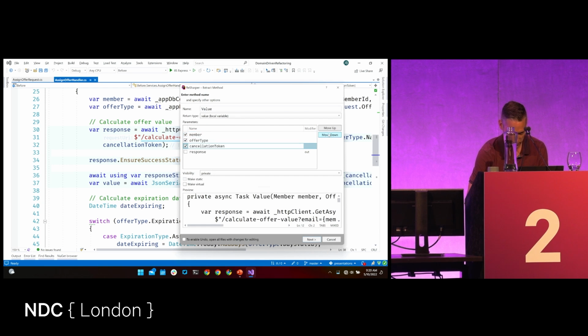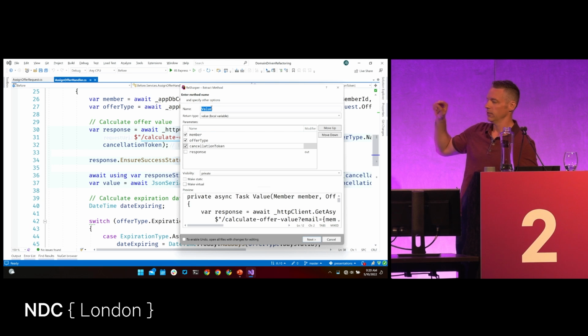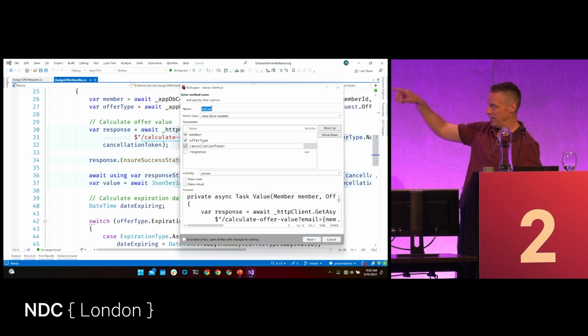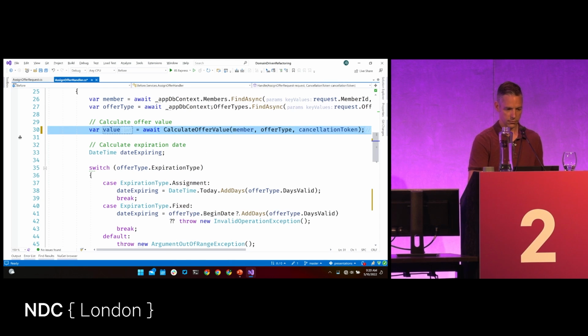All right, so we have member and offer type and cancellation token, of course. We need to name our method. Oh, that's a good hint: the code comment said calculate offer value, so maybe we just call our method that. Calculate offer value. Okay, that was reasonable enough.